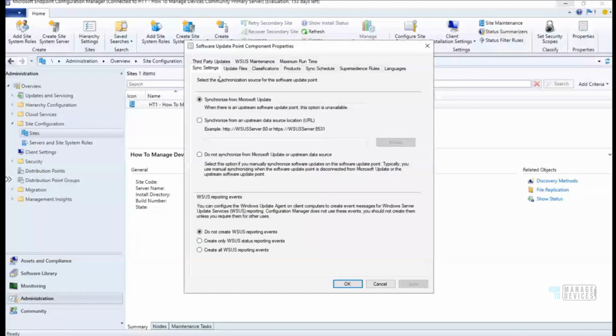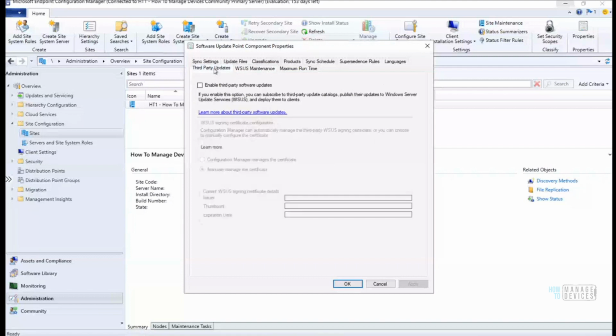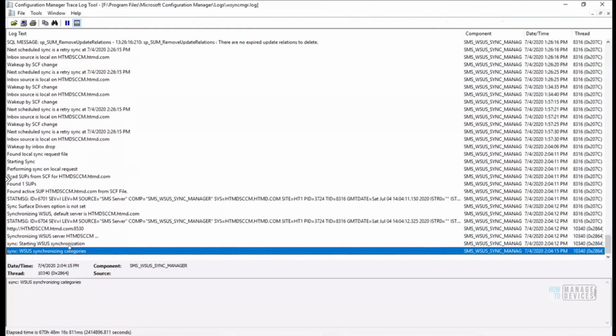my point was you can change all those things over here, like maximum runtime, WSUS maintenance. Third party application is another beast. I think you might have already heard that. Probably we will cover that in later sessions. I already have 3 or 4 blog posts about step by step installation and log file reviews about third party updates. Okay, so let me go back over here and see what is happening.